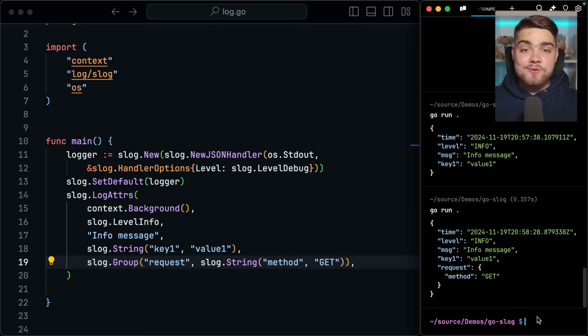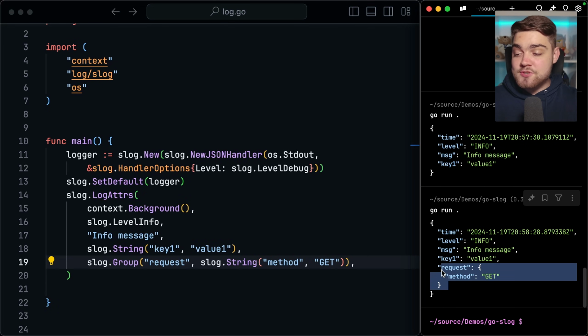Now if we go ahead and log this, you see we get a nice nested object with that request, and then it has my method inside of that, thanks to this slog.group attribute that we've used. Now, what if you have these same values that you want to use in your log messages across, say, one function or even your entire application? There's a few options for that, but let's look at how we can set up a child logger.